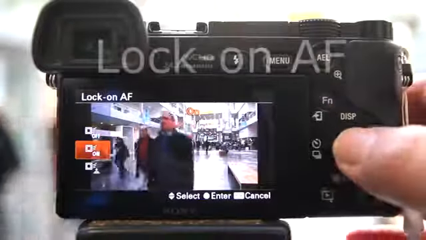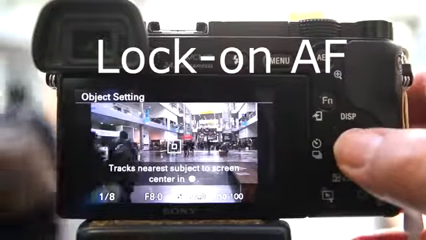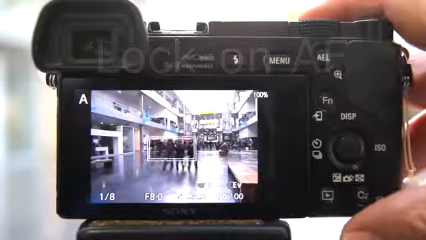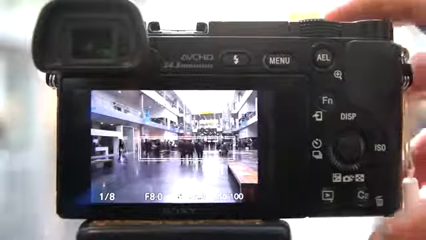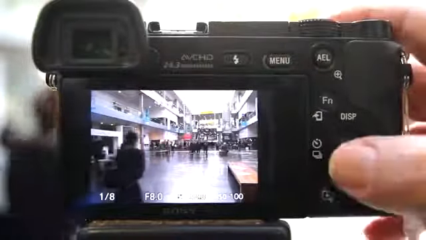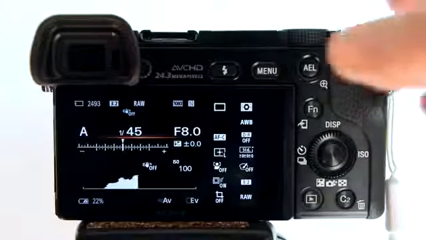Hi, this is Rob. I'm going to cover the lock-on autofocus, lock-on AF, on the Sony A6000 compact mirrorless camera. Lock-on AF is a system to track a moving subject and keep focus on that moving subject. One way to set up lock-on AF is to assign one of the custom buttons to lock-on AF.